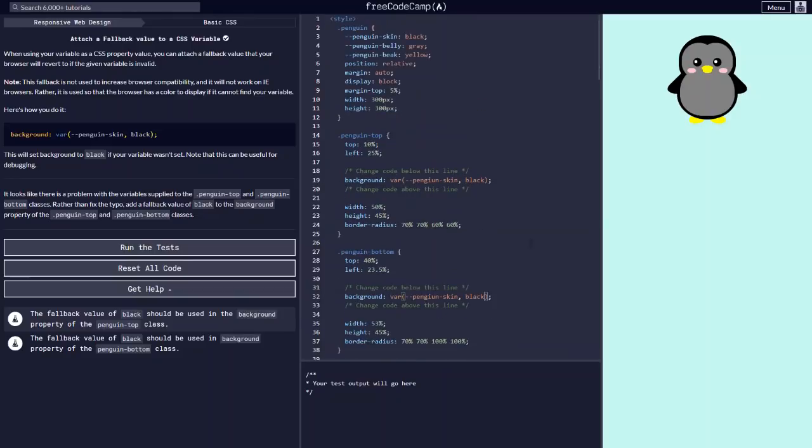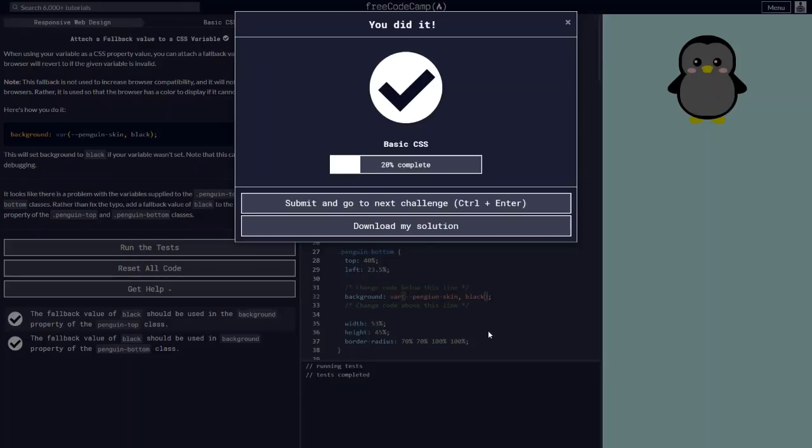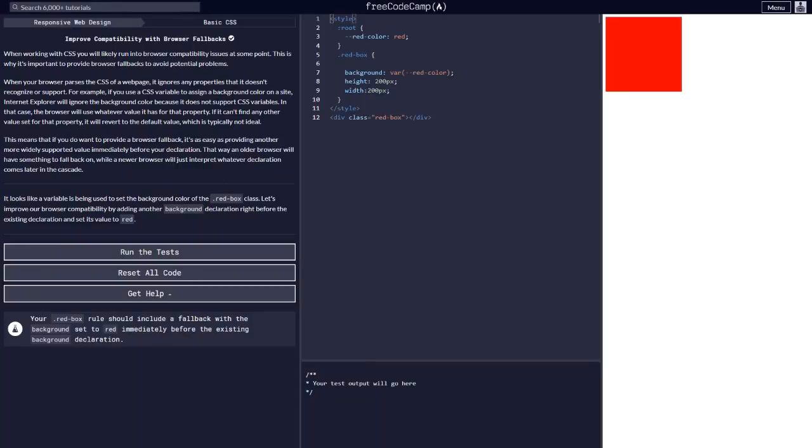So that's it. Penguin skin was already black, so I don't know why we're doing this. Anyways, it's done. And the next is improve compatibility with browser fallbacks. It looks like a variable is being used to set the foreground color of the redbox class. Redbox class foreground background color. Yes, a variable is being used.